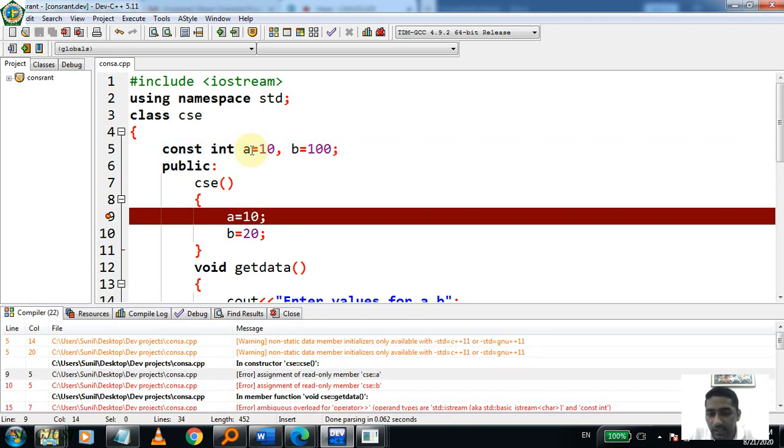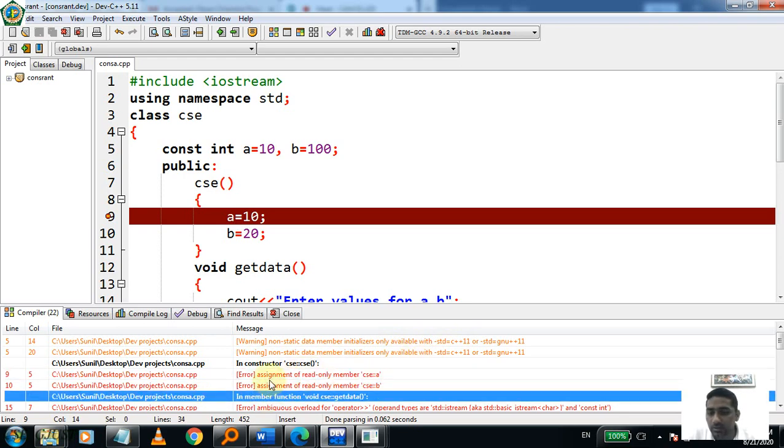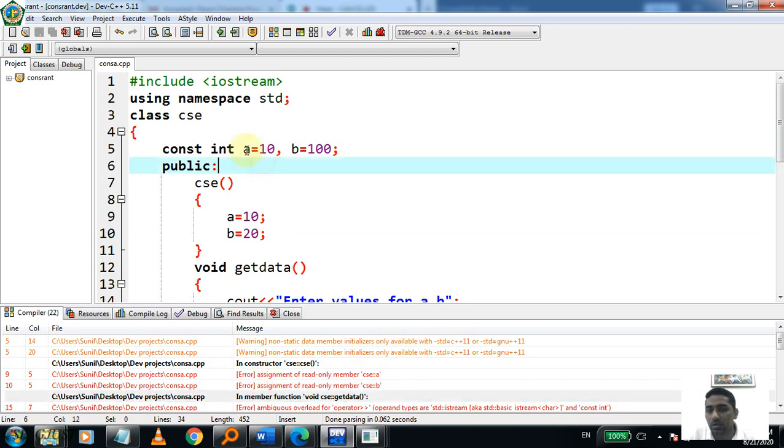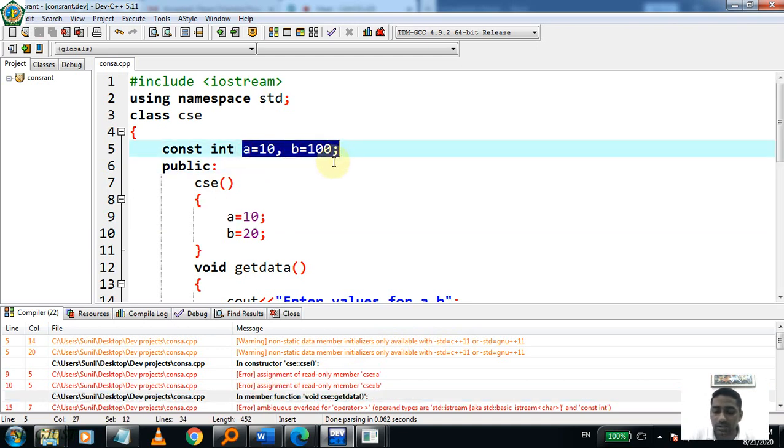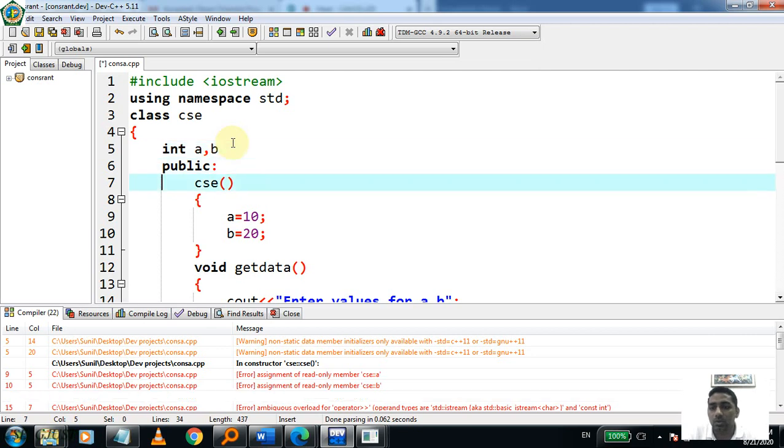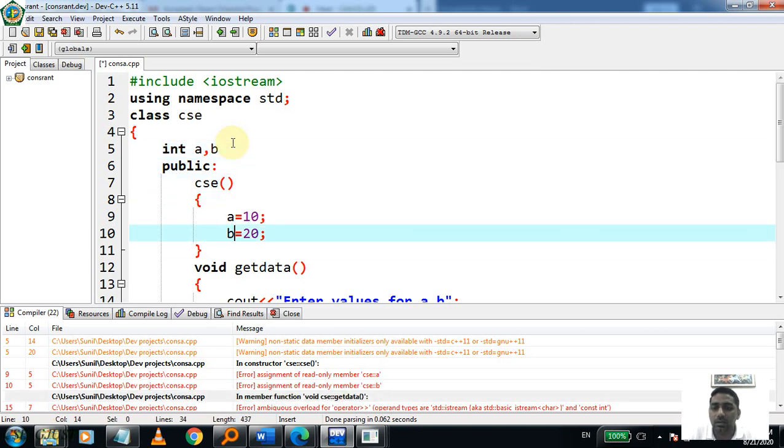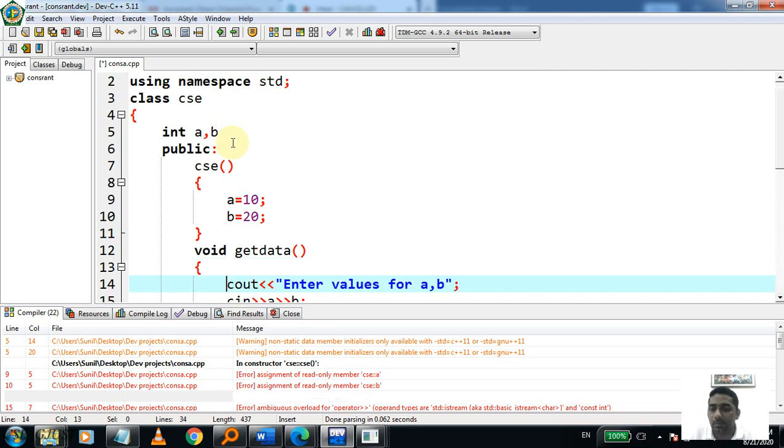Can we initialize any variable? Warning: non-static data member initialized, read only member CSC A assignment. So there is an error. You cannot initialize, because this is a blueprint. Here we cannot initialize any variable, so you cannot write constant here. You can write constant inside a constructor, inside a member function.